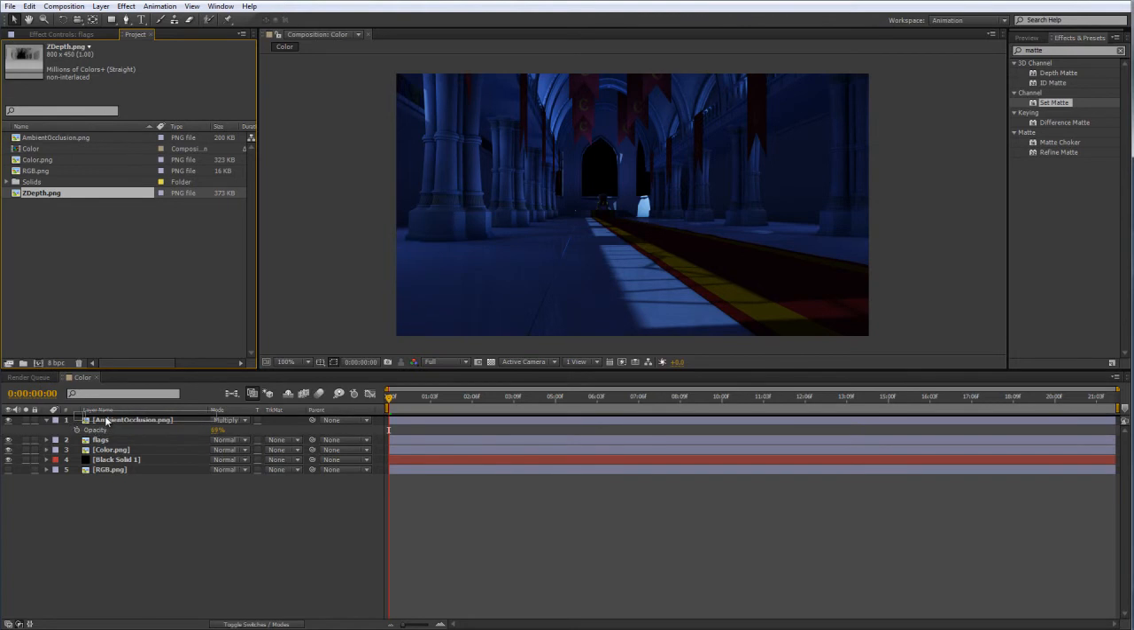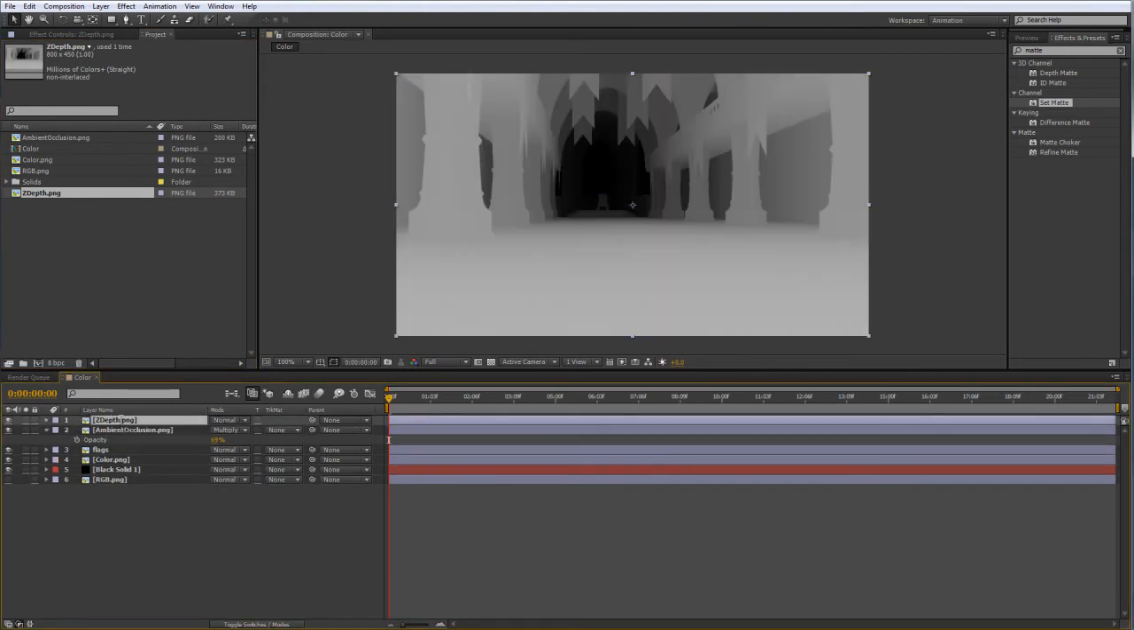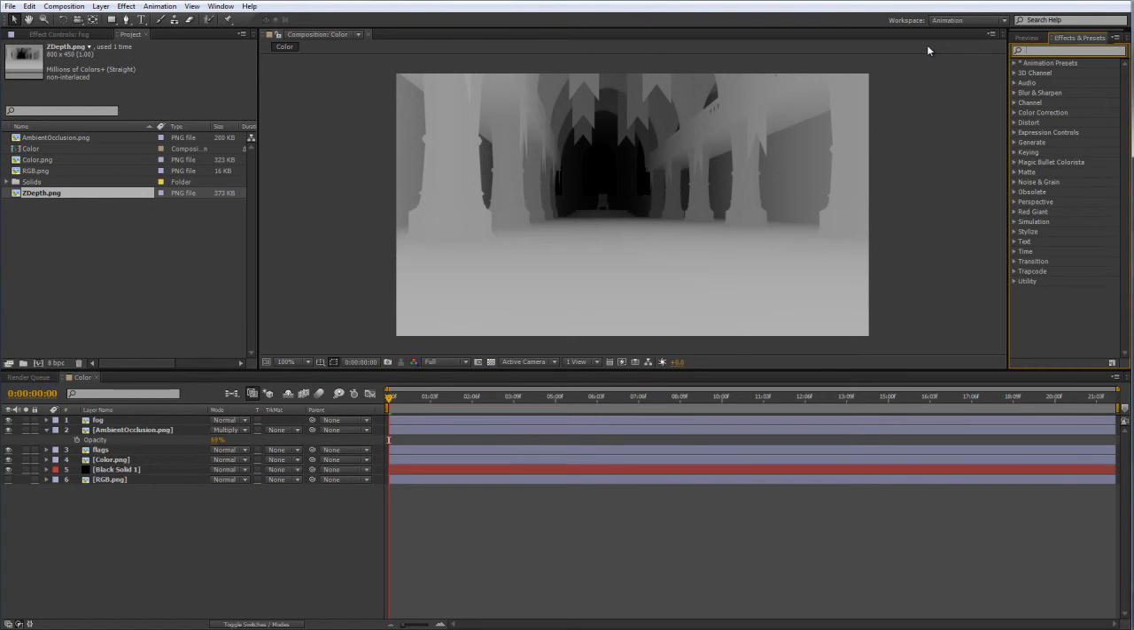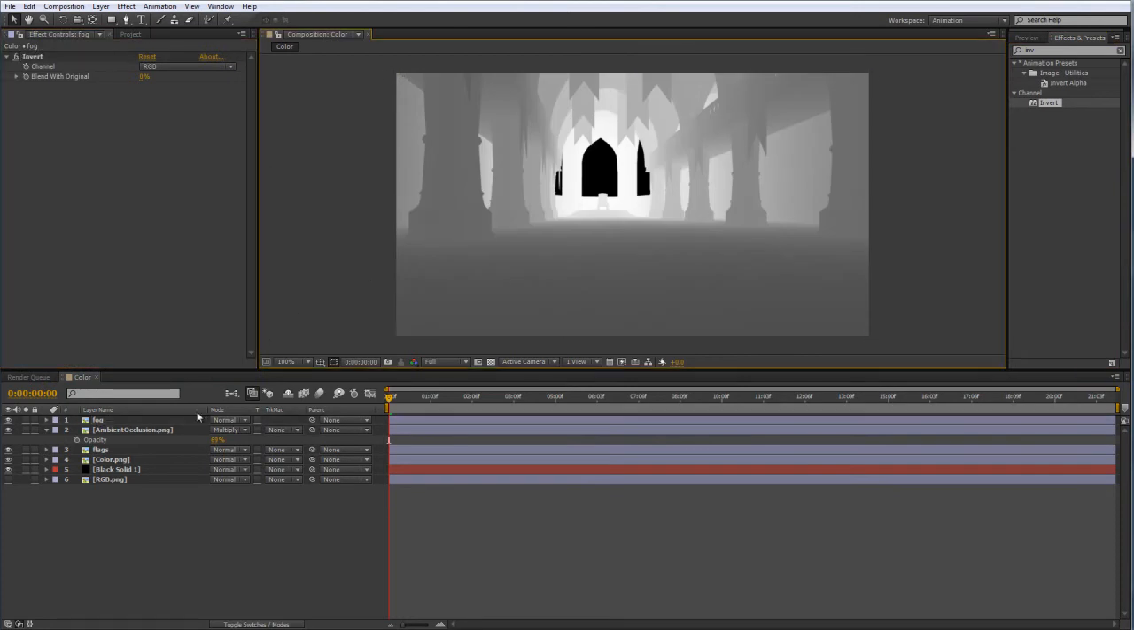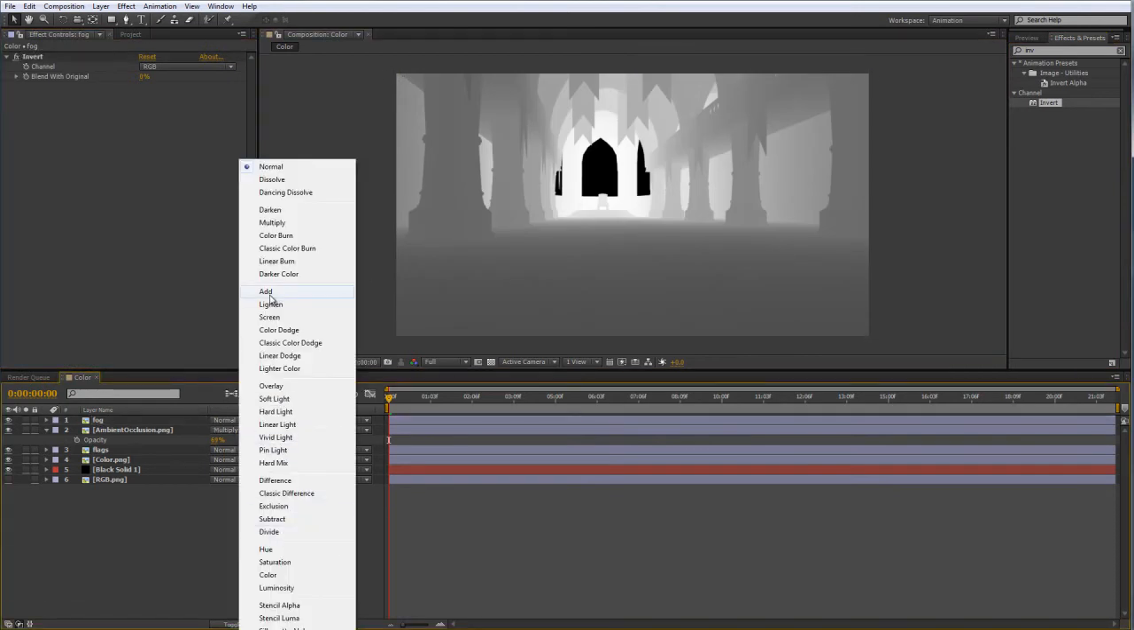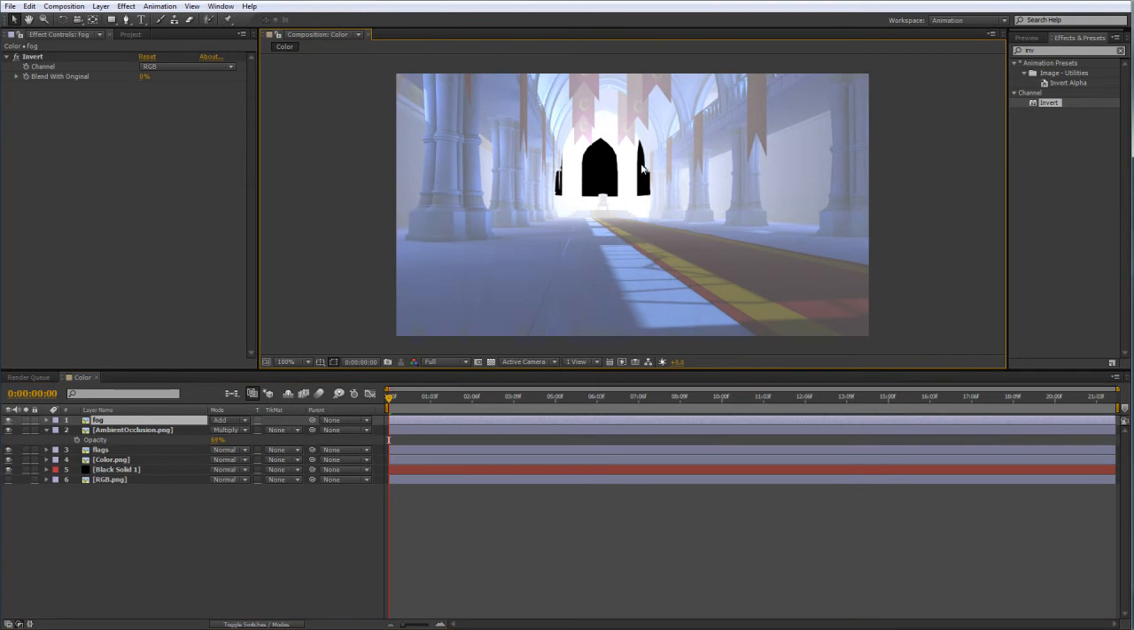Alright, so let's go on to our Z depth layer. We can go ahead and add some fog. So let's put this above everything, and we'll call this fog. And the way fog works is the further away something is, the lighter it'll get. So we're going to need to invert this since we want the white to be further away. So let's go ahead and just drop an invert on that fog, and then hit add. So right now it's going to be really blown out.